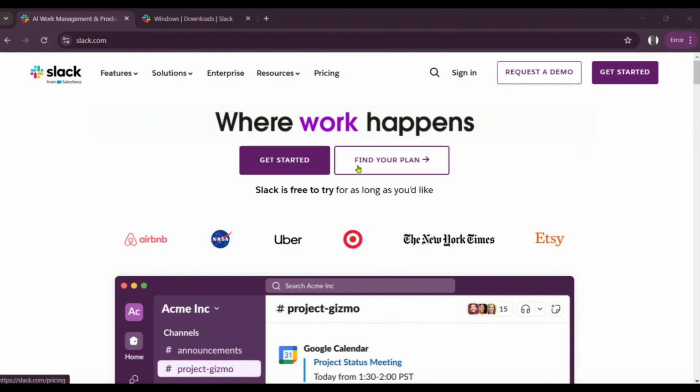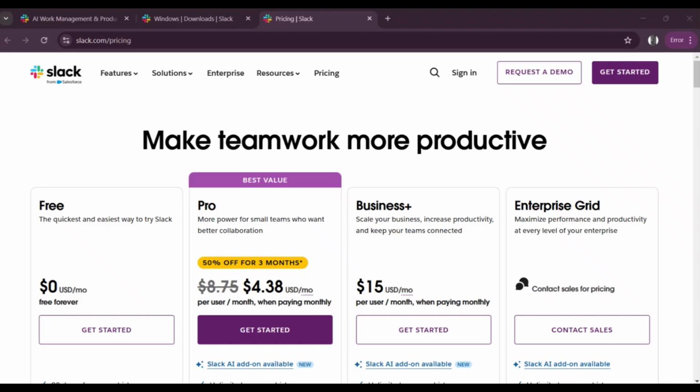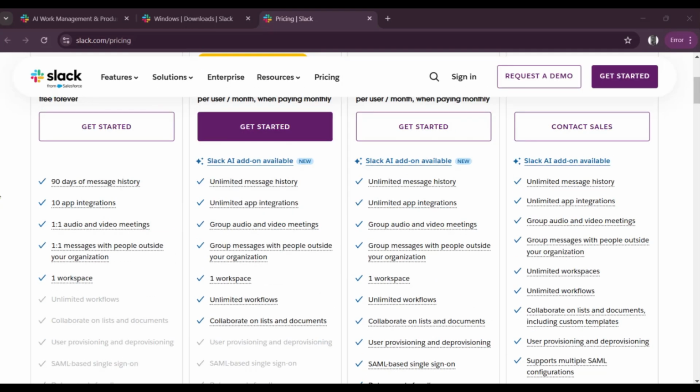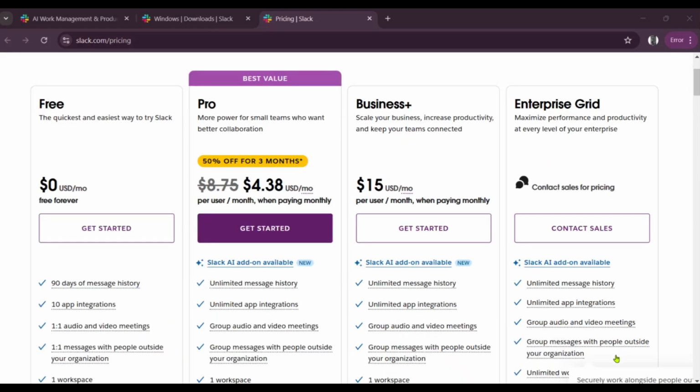The first thing you'll need to do is to click on Find Out Your Plan. And when you open the pricing, you will be seeing different pricing options: Pro, Business Plus, and Enterprise Grid. With the free option, you get 90 days of message history, 10 app integrations, and you can have an audio-video meeting one-on-one. You can also have messages one-on-one with people outside your organization. You can have one workspace. If you'd like to have unlimited workspaces, you will be using the Enterprise Grid.